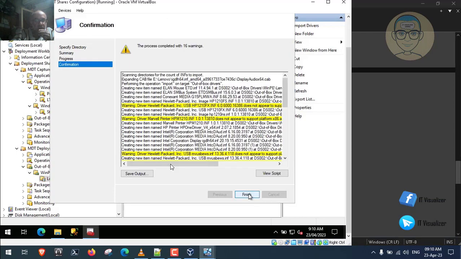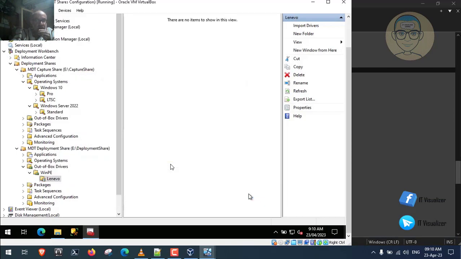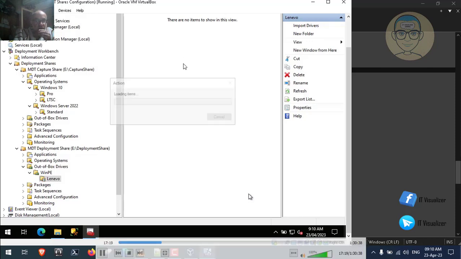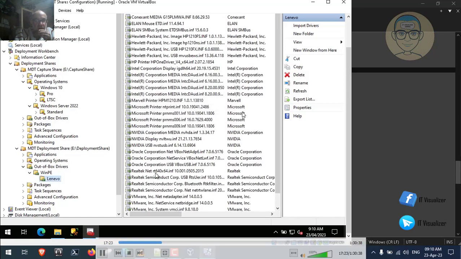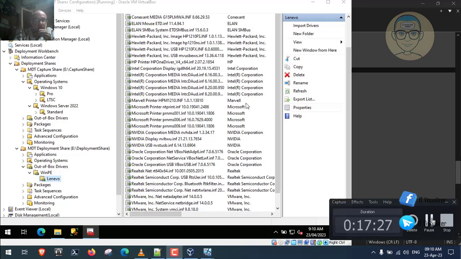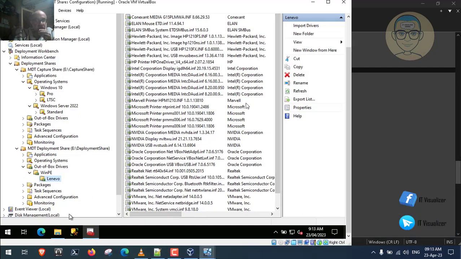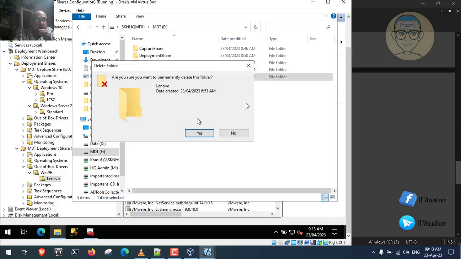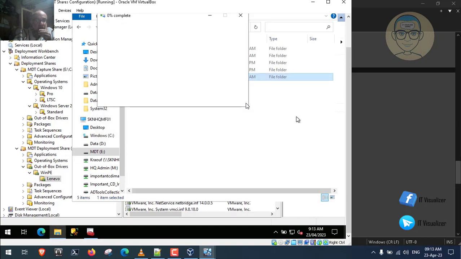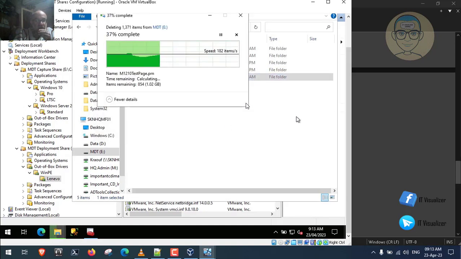We can see some yellow warnings that don't do any harm. Now we will see a lot of drivers. These are all Realtek, for example, Microsoft, Oracle, Nvidia, a lot of things actually. So now we have prepared our capture share and our deployment share. Now I am deleting the source folder that contains the drivers.